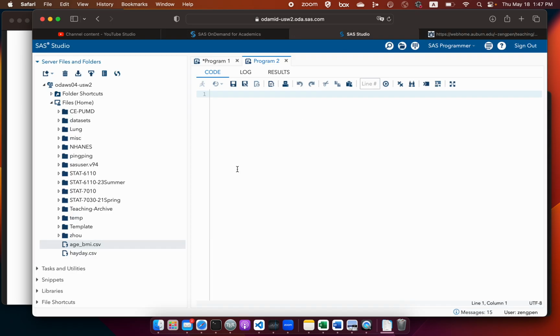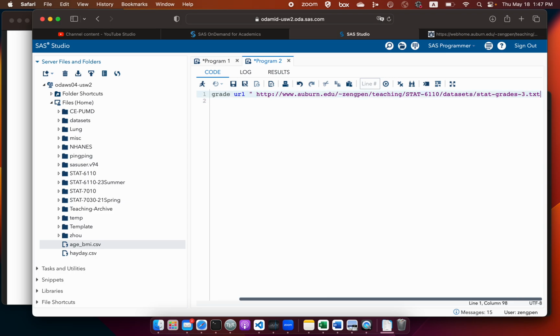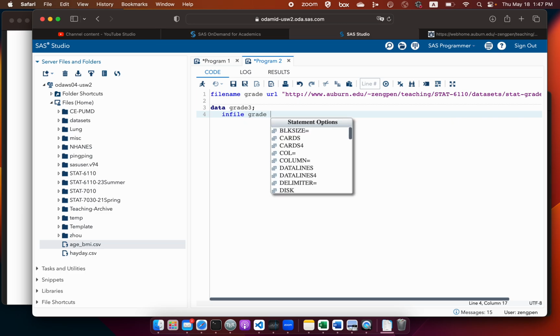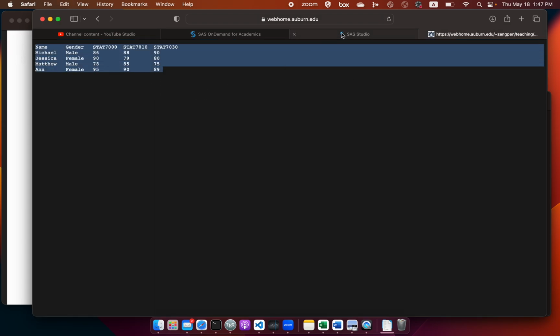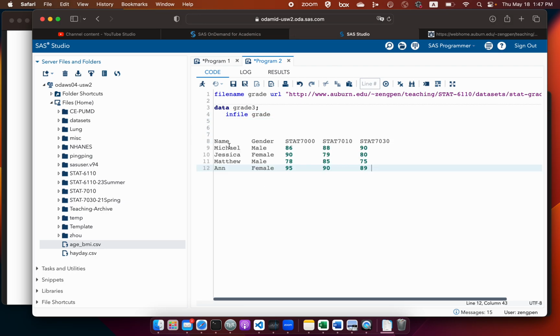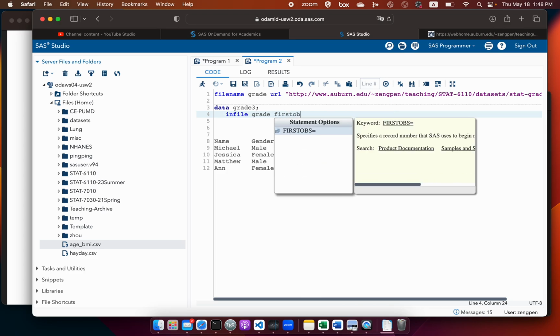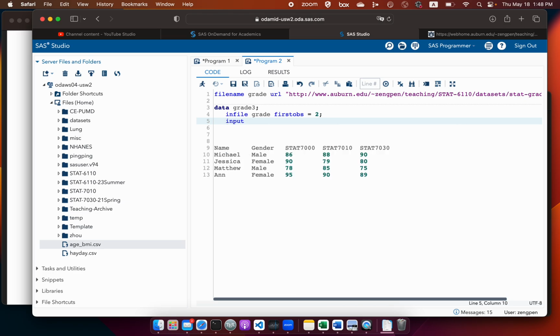let's just load it. Yeah, so filename grade URL. So then write the name, the location of this one. Okay. data grade, let me just call it grade3, yeah, because the name is called stat grade 3, right? Grade3 infile, so we just go read from this file, because the first row, maybe I copy this to here. Yeah, because the first row is a name, right? So we want to read data from the second row. So the first OBS will be 2.